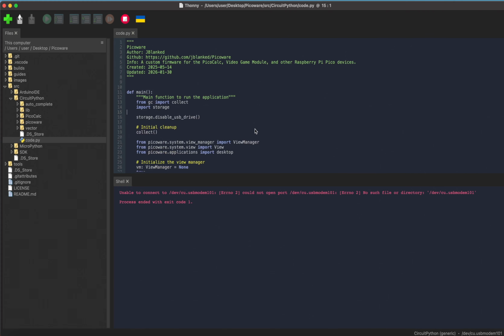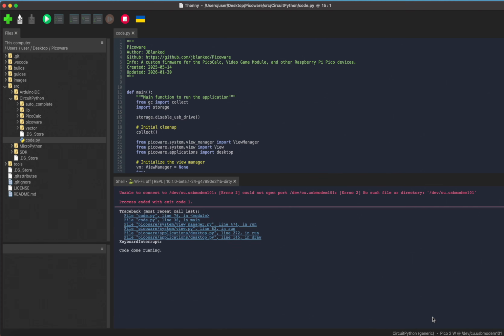Okay, next, this is very important. Make sure to turn on your PicoCalc device first. Then once it is on, plug in the micro USB cable to the Pico. And then you want to go down here and change this to CircuitPython. After that, you'll see the repo load up just like this.